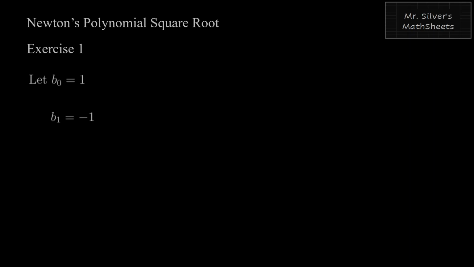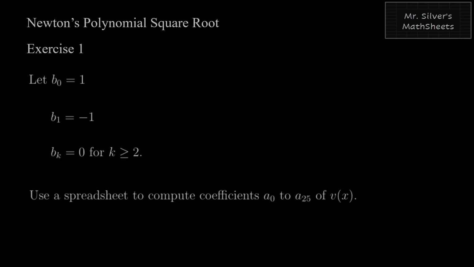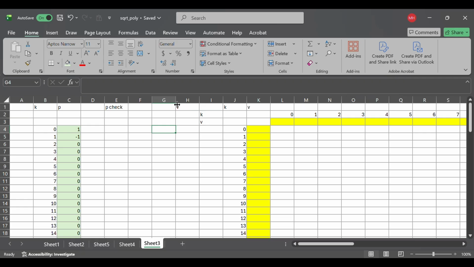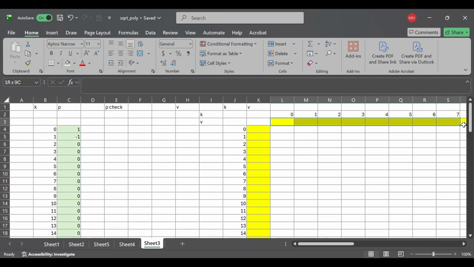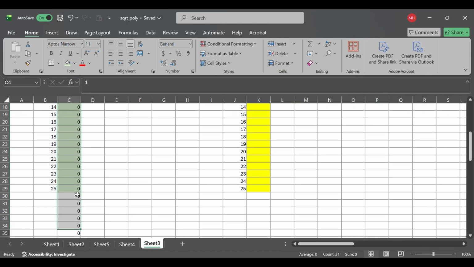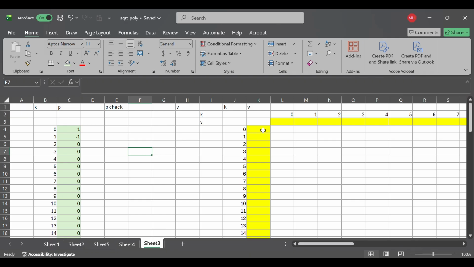We'll go to a spreadsheet and find the first 25 terms of this particular calculation using this technique. So the green coefficients there are the original p, and the yellow ones are the v, and they show up both horizontally and vertically there, because we're going to multiply them out and recreate p.